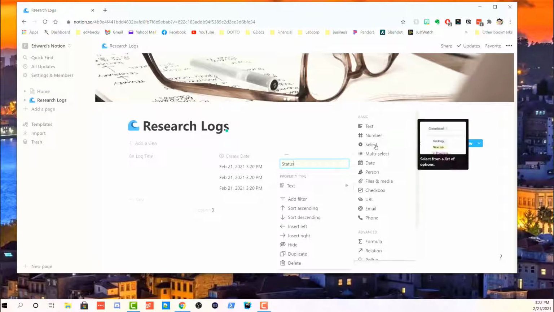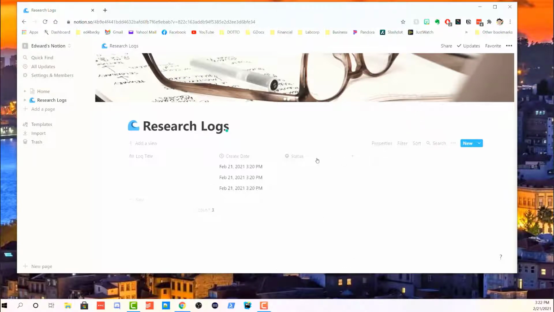So I'm going to hit select, and that'll allow me to create a selection drop down. And then I go back, configure options, and the first one will be not started. Now when I hit enter, it'll create the option, and unfortunately it closes the box, and I'm not sure if I'm doing something wrong or not there.